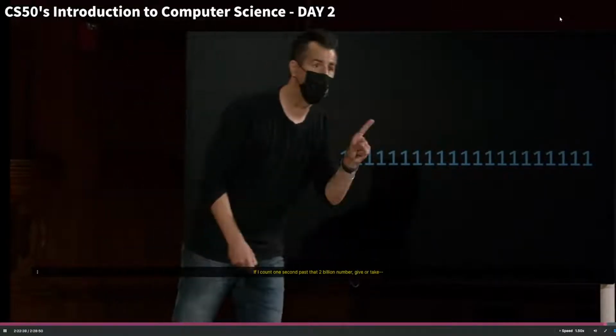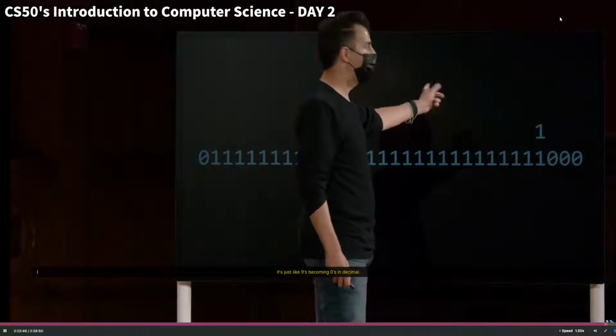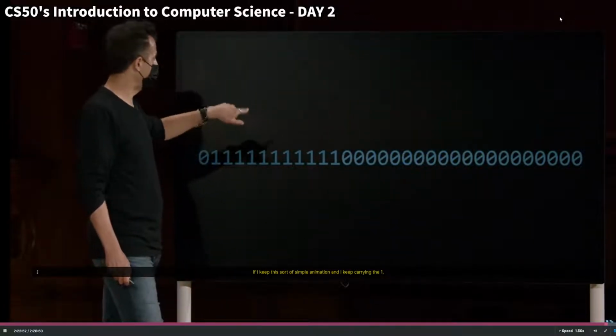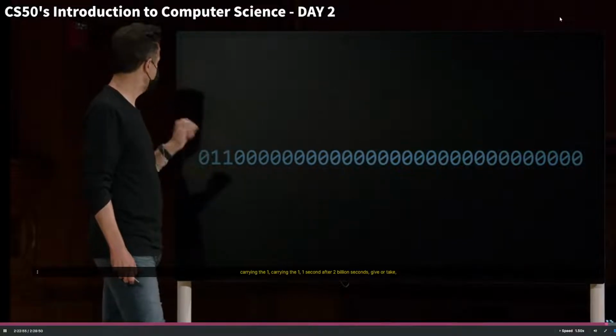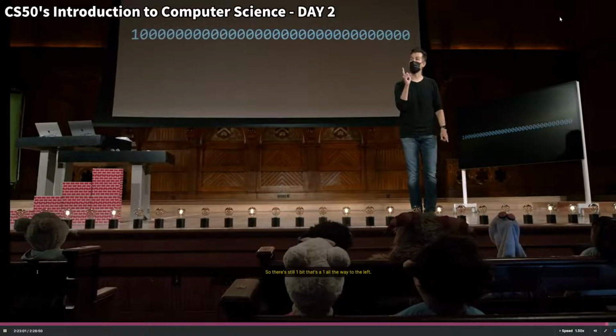If I count 1 second past that 2 billion number, give or take, that means, all right, I add 1, I carry the 1. It's just like 9s becoming 0s in decimal. If I keep this simple animation, and I keep carrying the 1, carrying the 1, carrying the 1, 1 second after 2 billion seconds, give or take, I have this number in the computer's memory. So there's still one bit that's a 1 all the way to the left.